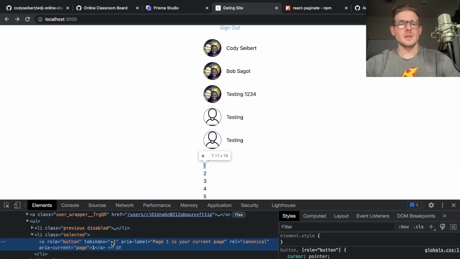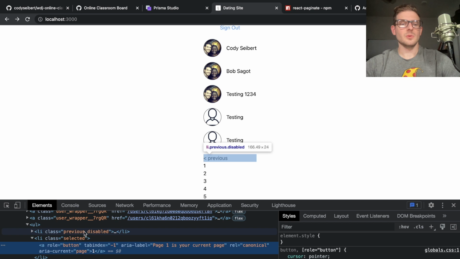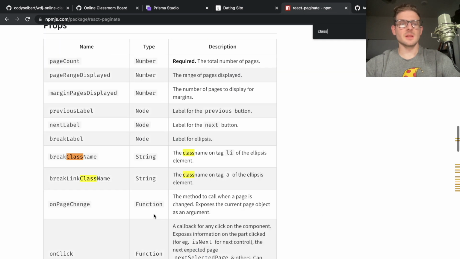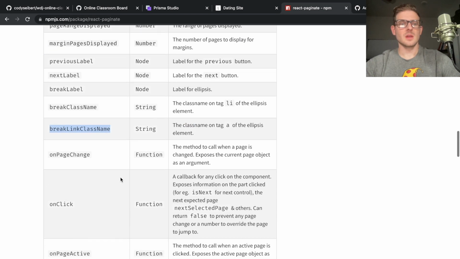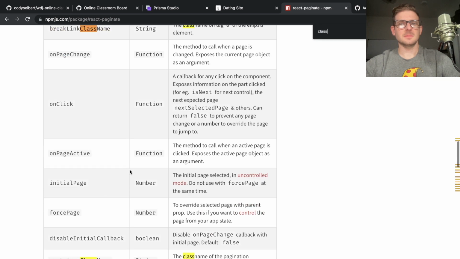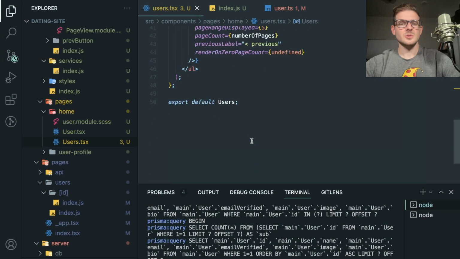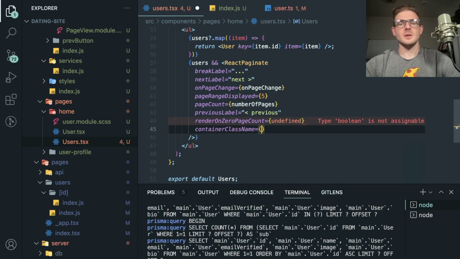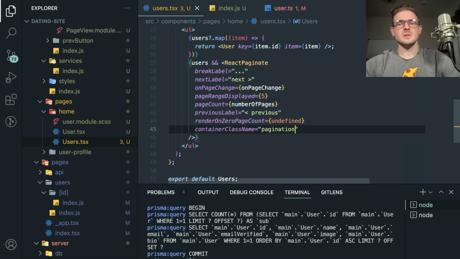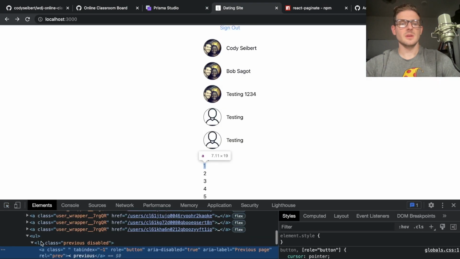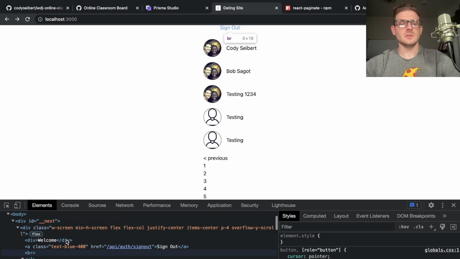And we can just go ahead and look at what the classes for this are. So we have previous, we have selected. This is a UL. So it looks like there's probably some way you can add classes to it. Break class name, break link class name, container class name, the class name of the pagination container. So at the very least, let's just put a class here called pagination.